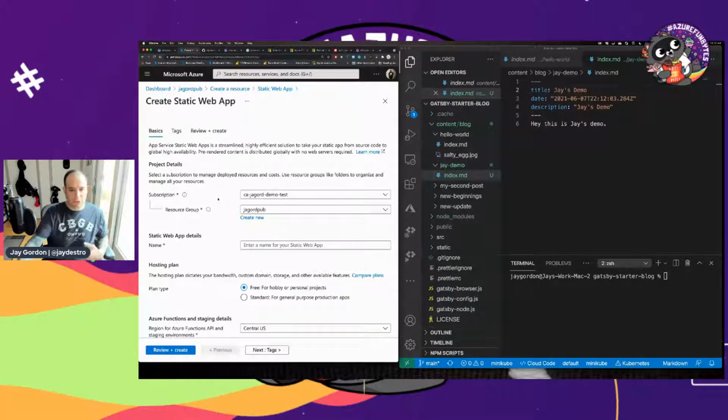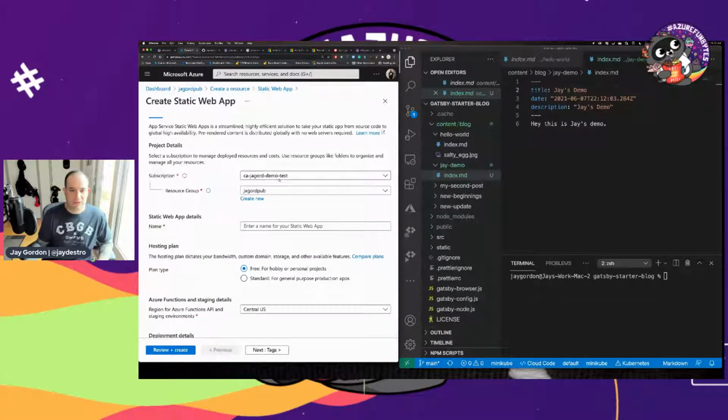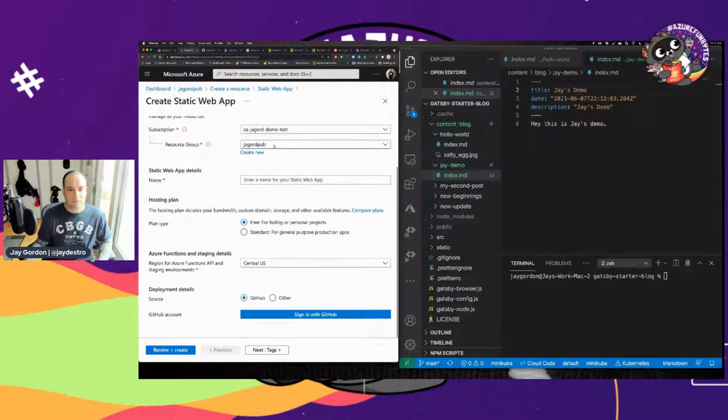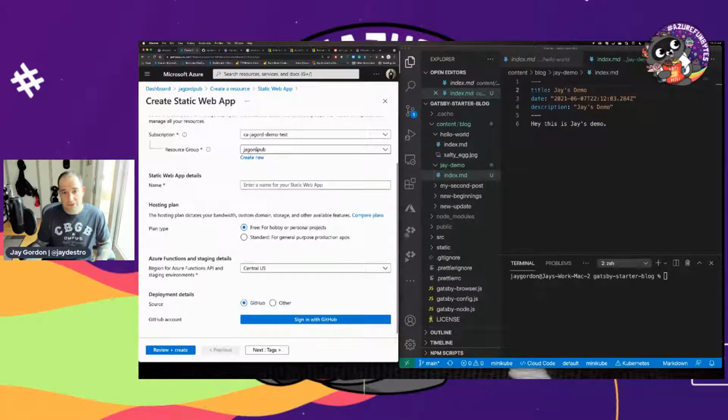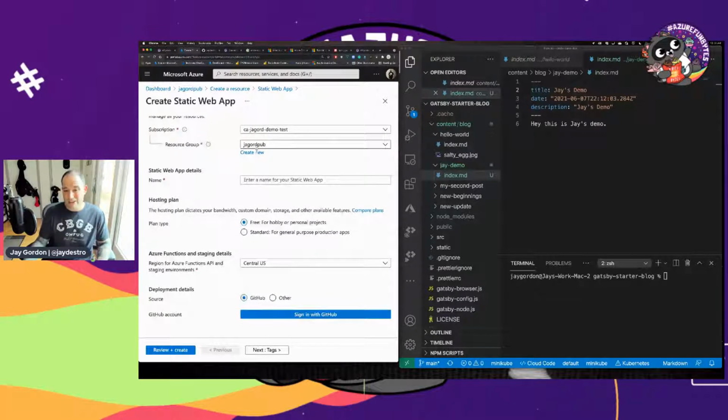And so let's go through step by step. So we've got my subscription where everything's going to be kept. The resource group is JAGordPub. If you don't know what a resource group is, I like to think of it like a carton of eggs. With a carton of eggs, you can put things in, you can take them out. And if you don't like what's inside the carton, you can take the whole carton and throw it away. And what's also good is if you have more than one carton, you can take an egg out of one and put it in another. There you go. So that's essentially what I like to analogize a resource group with.